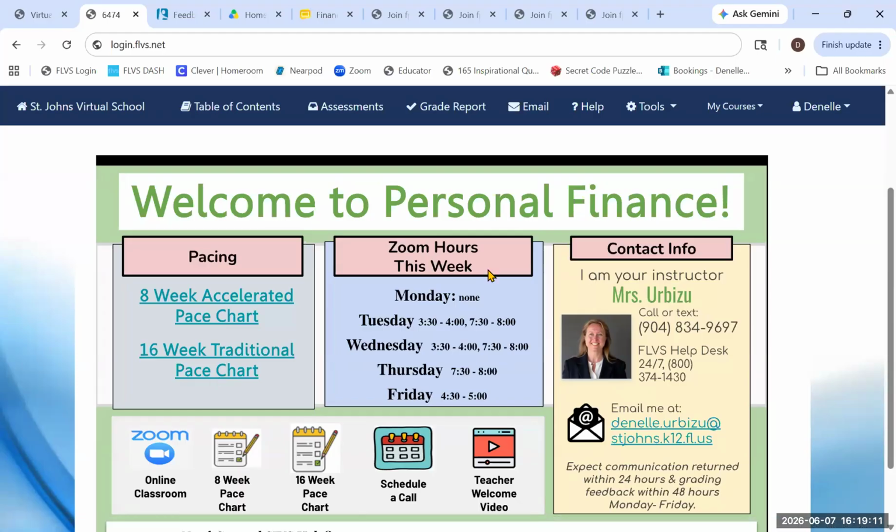Now, the middle section is my Zoom drop-in hours. These are not lesson times. You are not required to come to any of these. They are simply when I am sitting in Zoom in case you need anything, no appointment needed. And when you see the time here, 7:30 to 8, that is PM.